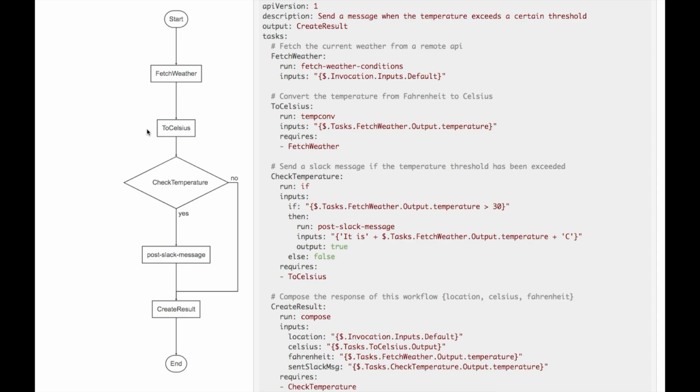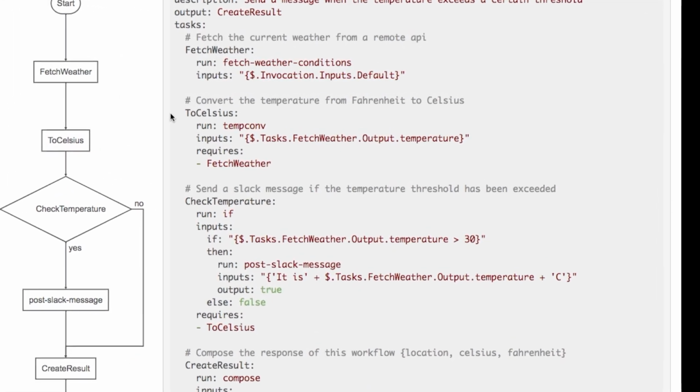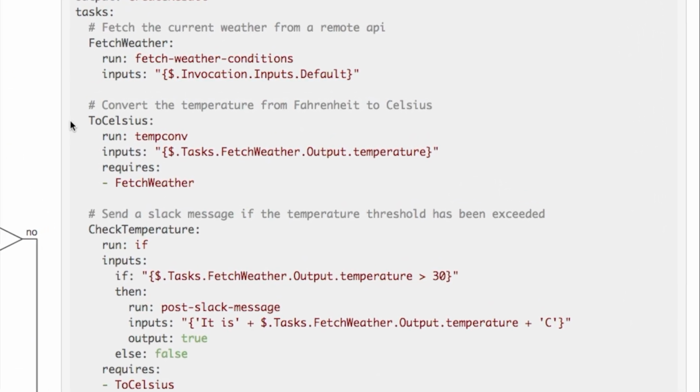On the right, you see the actual workflow format that describes this workflow. A workflow is defined by a list of tasks. But how do we define a task? Let's take a look at the toCelsius task. Its goal is to convert one temperature format to the other.